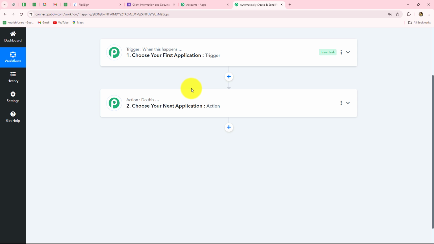When we set up the connection between these two applications, we can clearly see that the action is going to follow what the trigger commands, because when the trigger happens, that means when the form is submitted by the client in Google Forms, then only the document will be sent to that client through FlexiSign, otherwise not. So after understanding the whole concept of trigger and action, let us quickly start creating the workflow step by step.